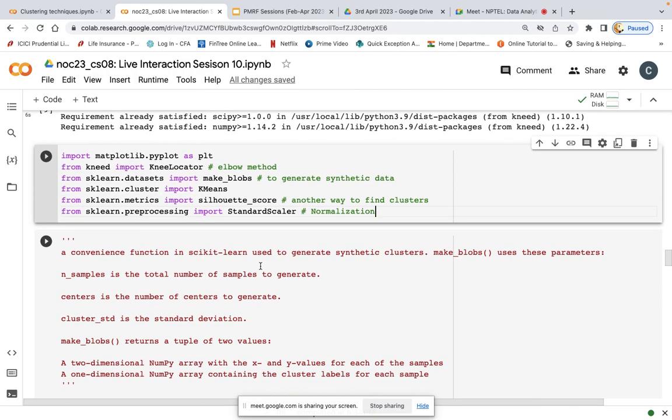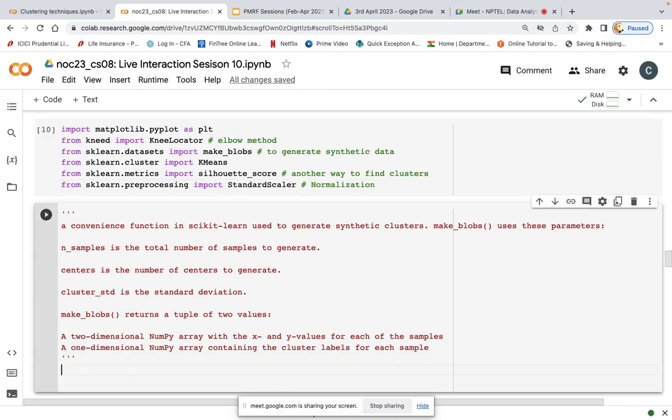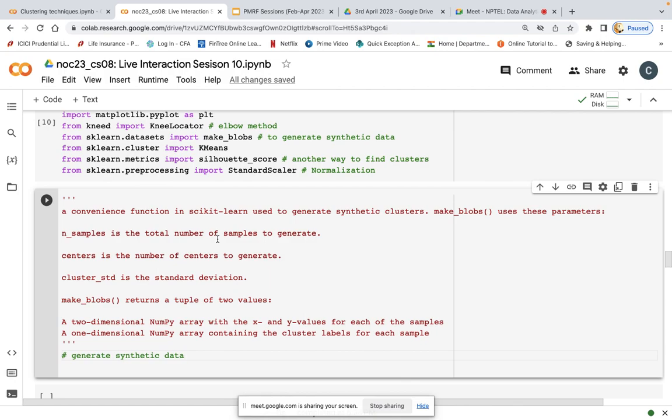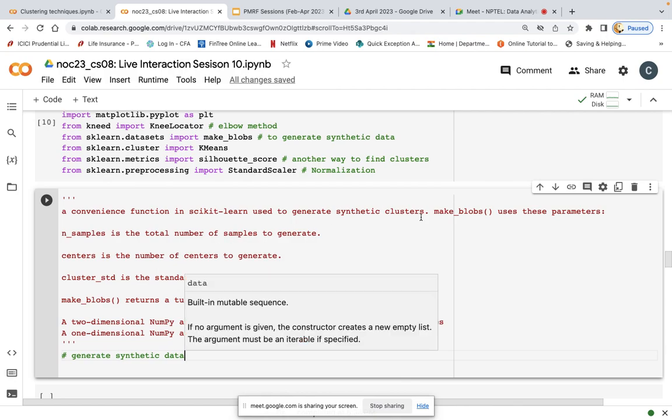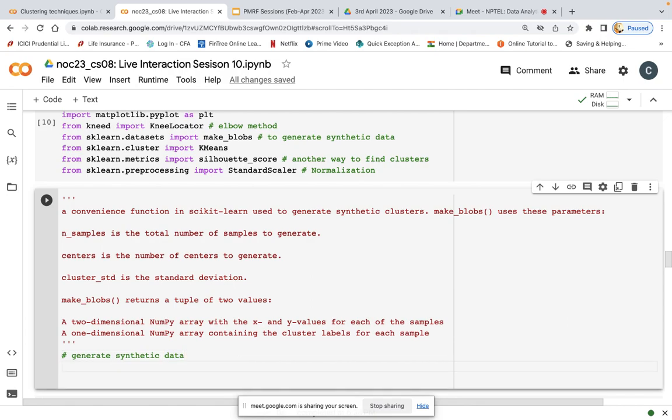Okay, now once we have this, let's start with building synthetic data, or synthetic clusters, you can say. So make_blobs is that. It has a few parameters, so let me start writing the code, and based on that, I will let you know what the things are there. So make_blobs, if I am using it, will give me two values.